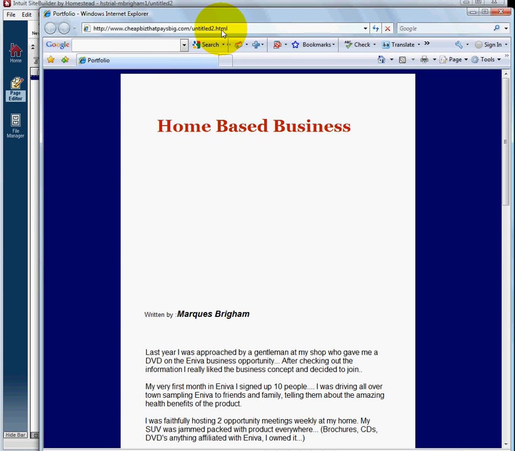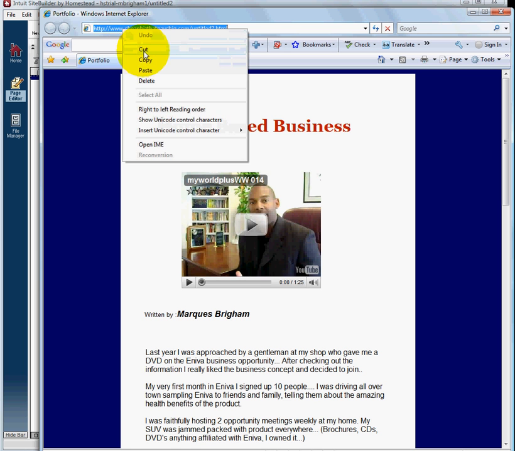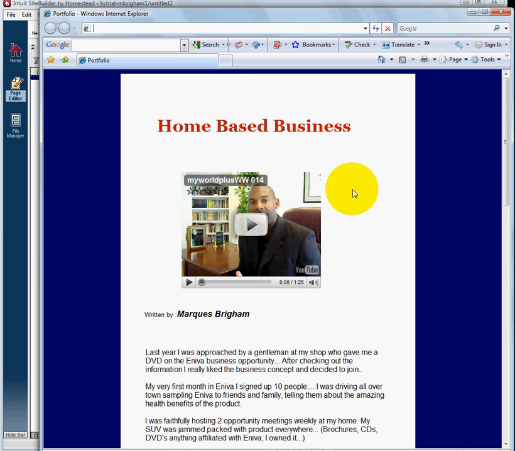And as you see, once you publish it, there's your link right there. So you can actually highlight this, cut, and paste it into like an email and send it off to people, and they can go view this website. So it's up and running.